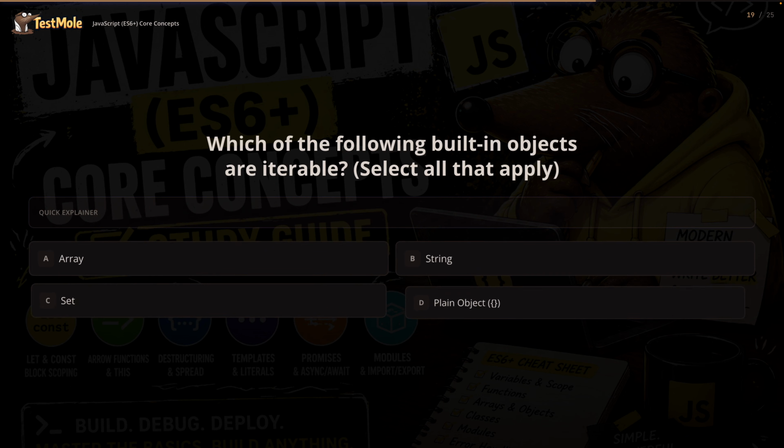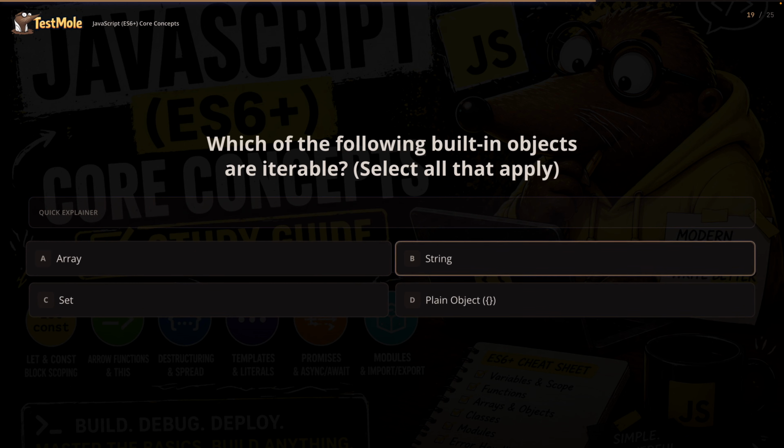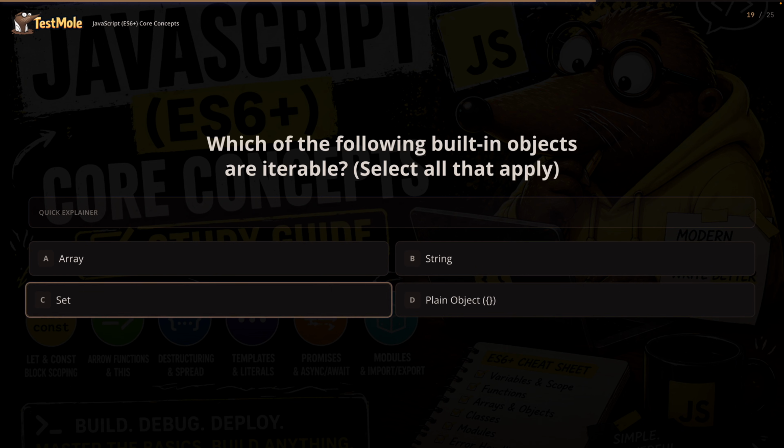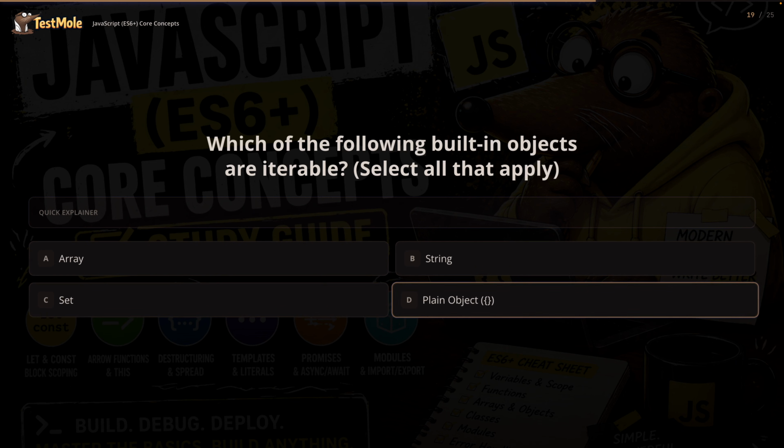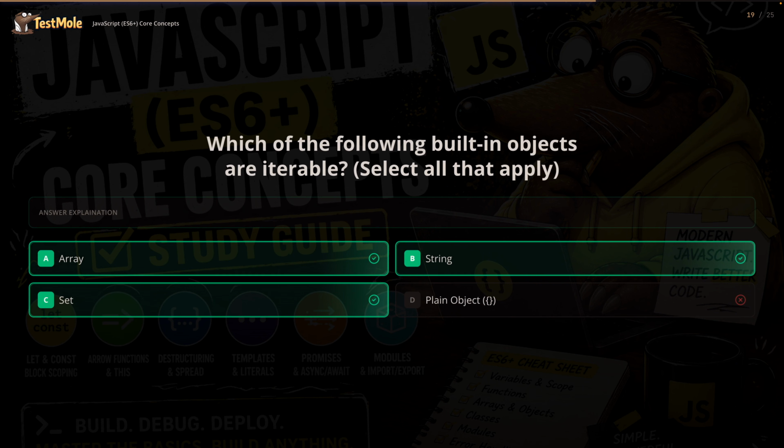Here are the options. A. Array, B. String, C. Set, D. Plain object. The answer is A, B, and C.